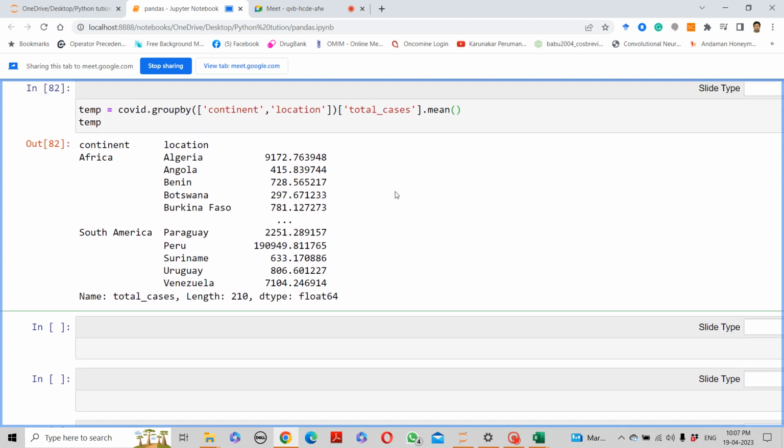Anyway, this is all about group by operation. Now, based on your choice, you have to decide which particular columns to group by, and which column you want to calculate on. So the group by columns and the columns on which you do the calculation are not the same. Remember, we are grouping by continent and location, but we are calculating the total number of cases in this particular group by.